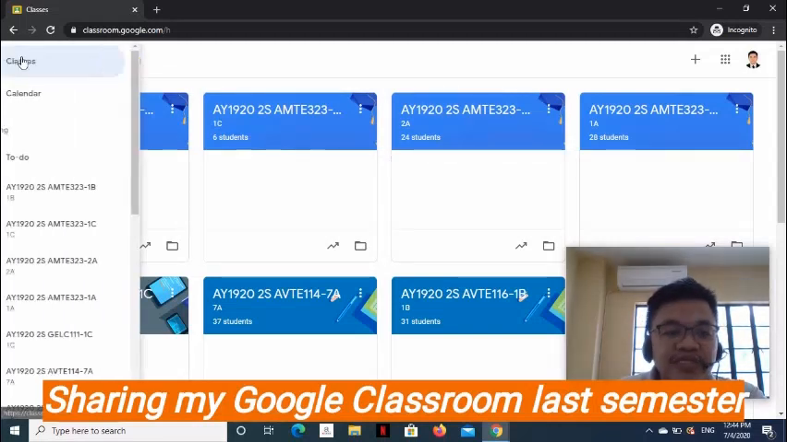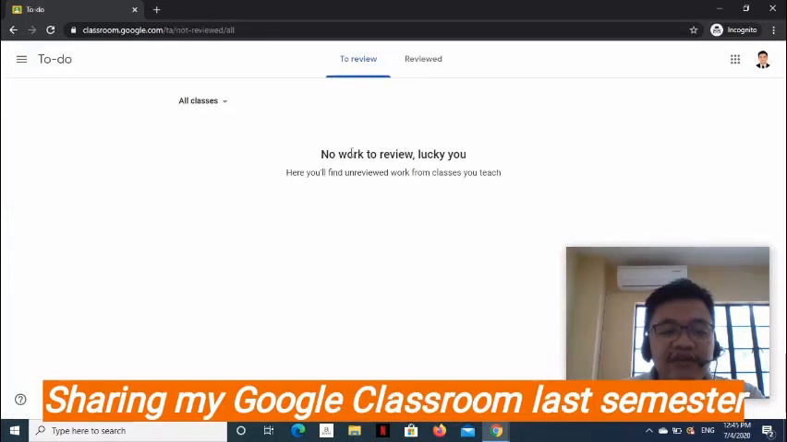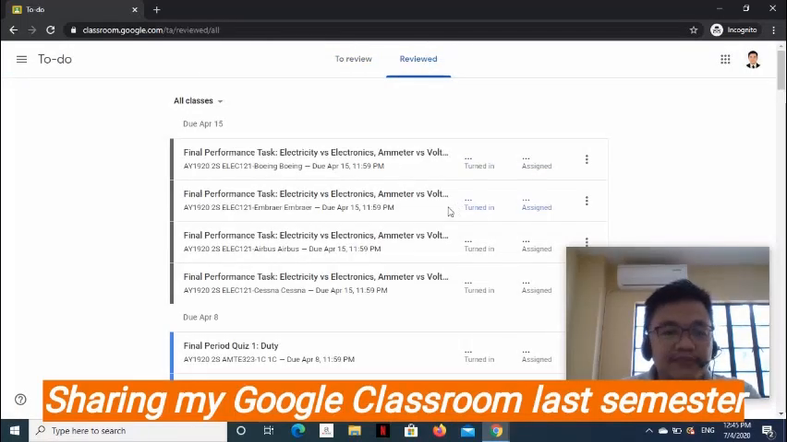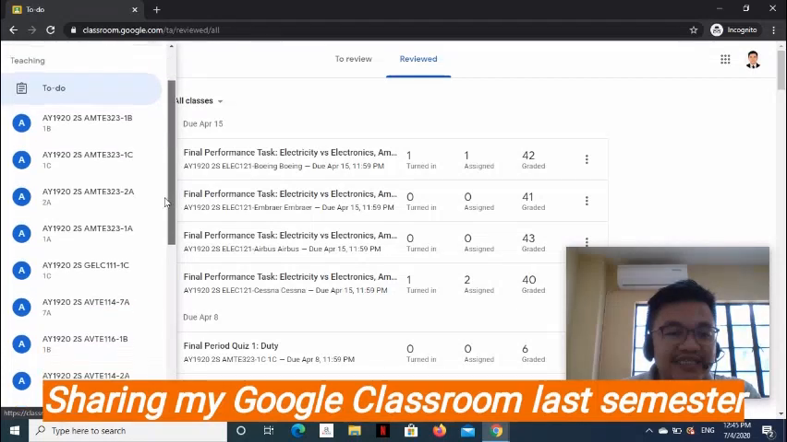On the left side, you will see the menu that includes classes. This shows the created and joined classes. Calendar, this shows a calendar for a week. Teaching section, this shows the created classes that includes to do. Here you'll find the unreviewed work from classes you teach and the reviewed work. In the teaching section, you can also see the created classes.